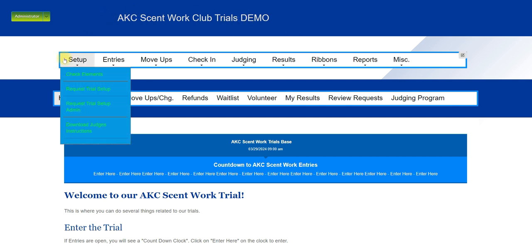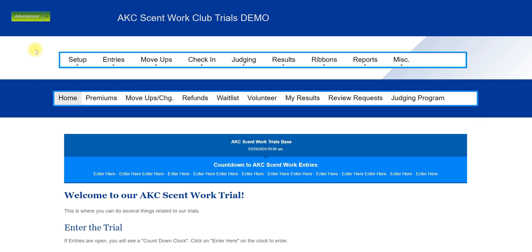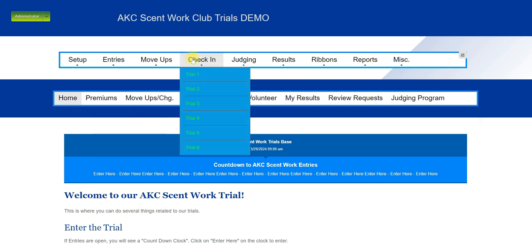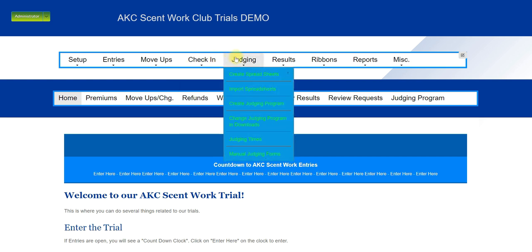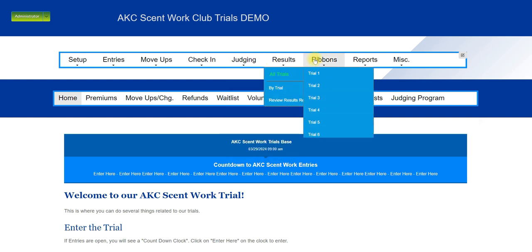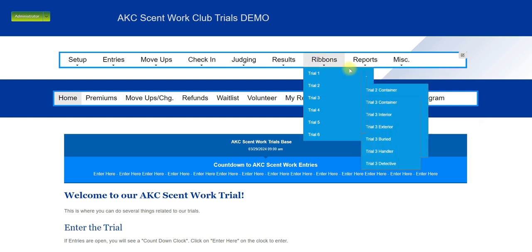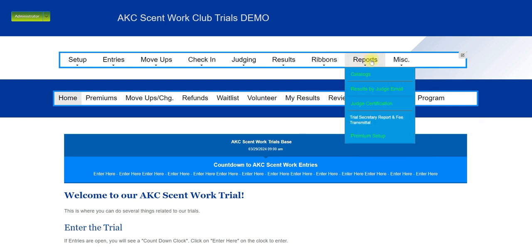The first menu on the system is your administrative menu. It's only available when someone is logged in as an administrator. So in this, we have setup, we have entries, we have a move up section to manage move ups, check-ins for all trials, setting up your judging spreadsheets or printed sheets, anything to do with judging. And then we have results, ribbons for each of the trials. And then we have our reports, catalogs, results by judge email.